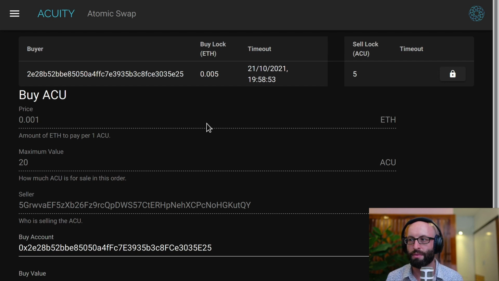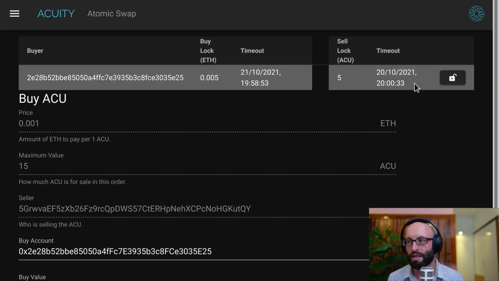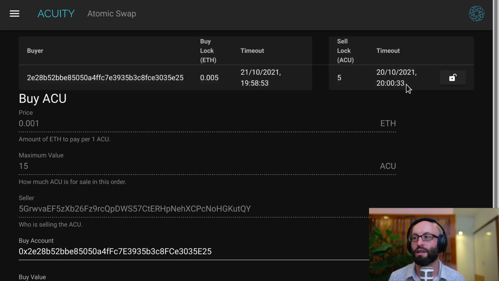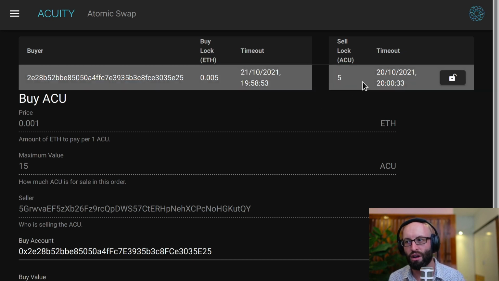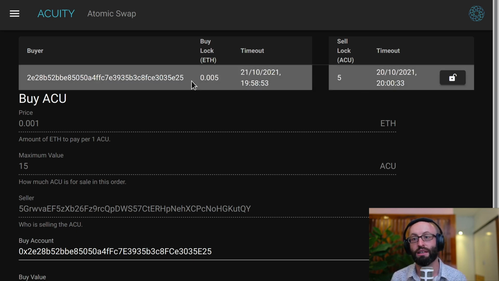Okay, so I've submitted that transaction, and that's been confirmed by the blockchain. The off-chain worker has noticed it, and it's updated the user interface. So we now have the situation where both the buyer and the seller have locked up the necessary funds, but only the buyer knows the secret.